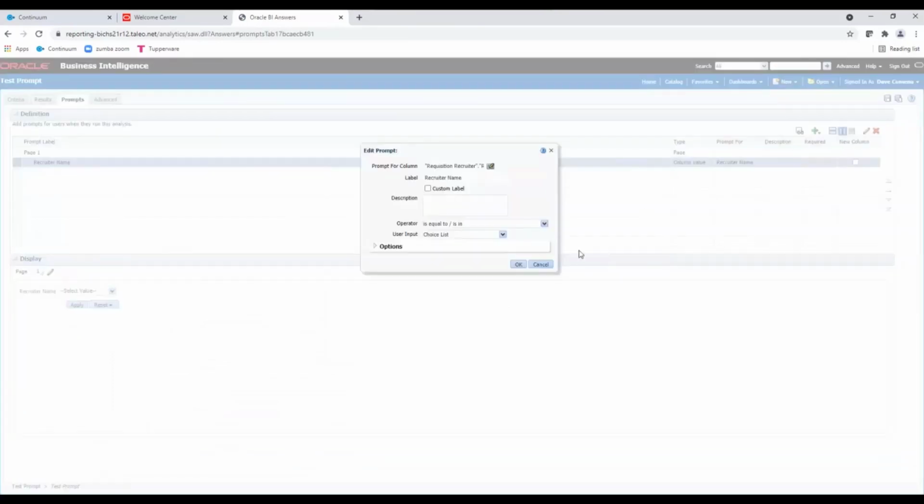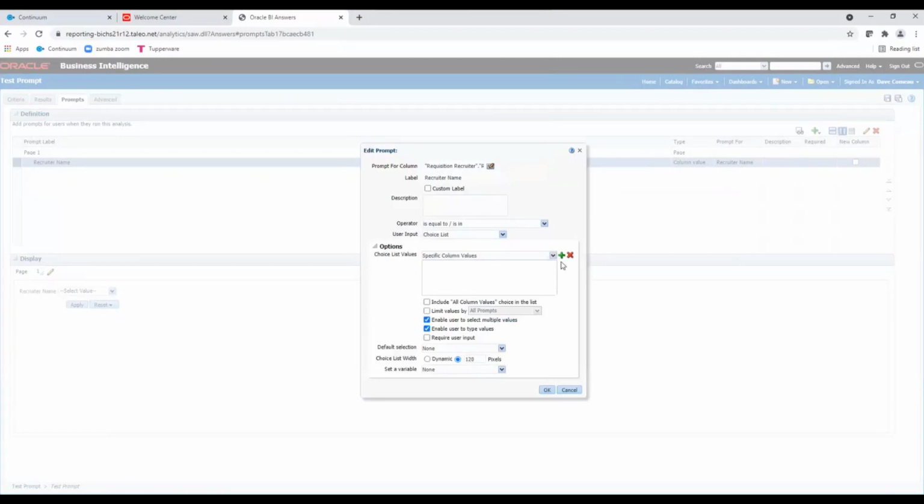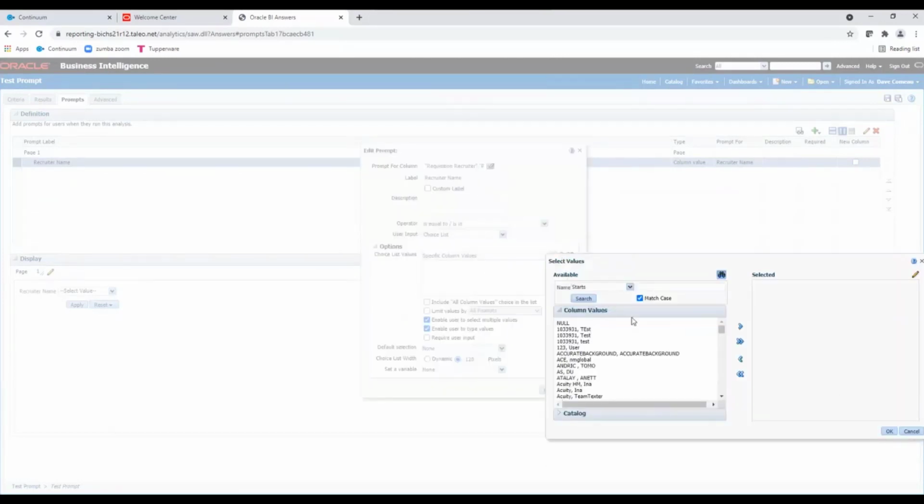We'll edit. Let me state that whether it's a prompt for a dashboard or a report, it's essentially going to be the exact same thing. We're going to expand the options section here. You see choice list values are currently set to all column values. We're going to change that to specific columns. We will click on the plus sign. Here is where I can select my specific recruiters. Let's do that. I will select 3 here.